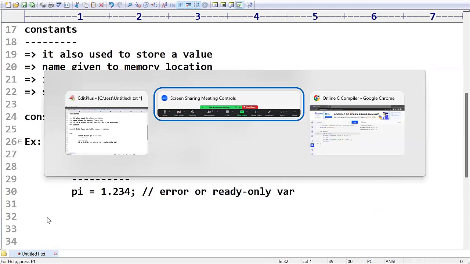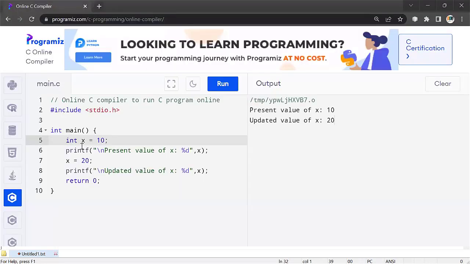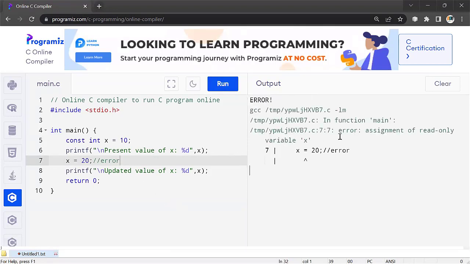Let us run this program in an online compiler. I'm considering the previous example, but before the declaration of the variable, I'm using the keyword const. Now, if I try to reassign the value to 20, we will get an error. Let us run this program. You can observe the error here: assignment of read-only variable x. So this is about variables and constants.